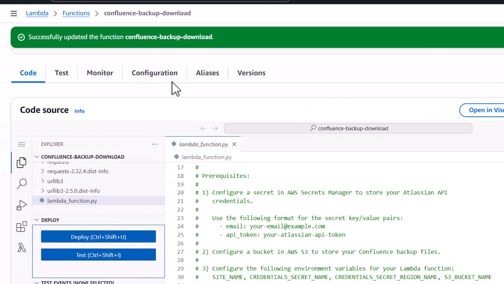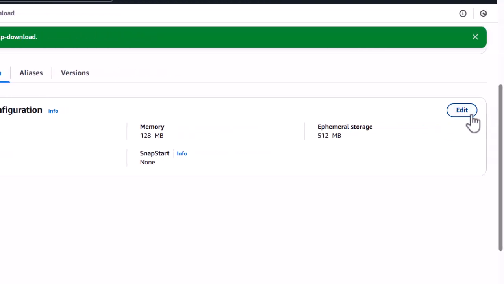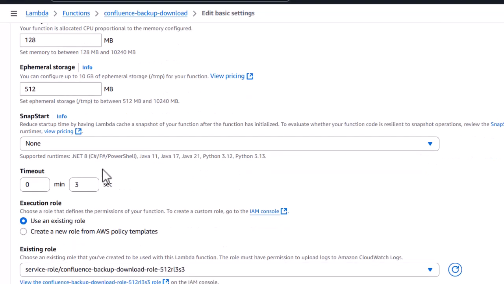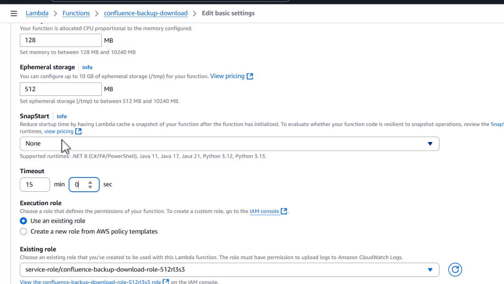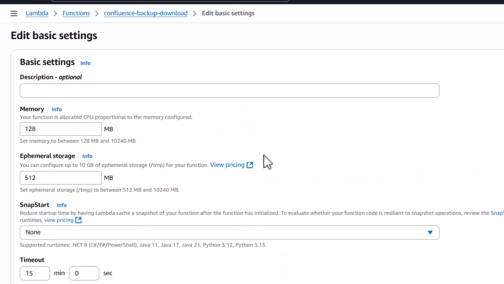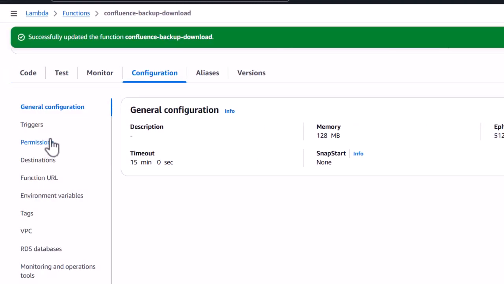We also need to update the same configurations we updated previously. So we'll go to configuration, and we will need to edit our timeout value. Last time we edited our timeout to be 1 minute. This time we're going to use the maximum timeout value, which is 15 minutes, because we need to ensure that our Lambda function has plenty of time to download this zip file. 15 minutes should be plenty of time in most cases for an AWS connection to download a zip. We'll go to save, and we also need to update our permissions.